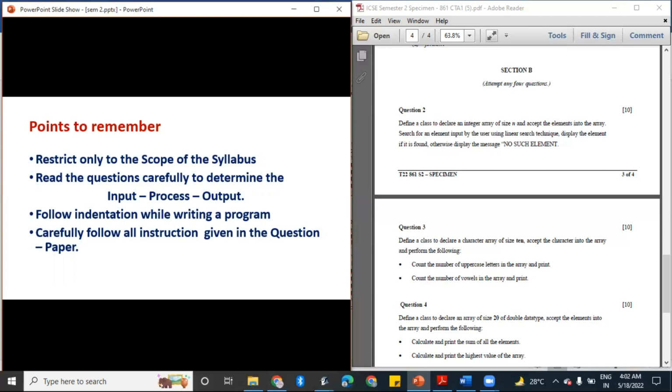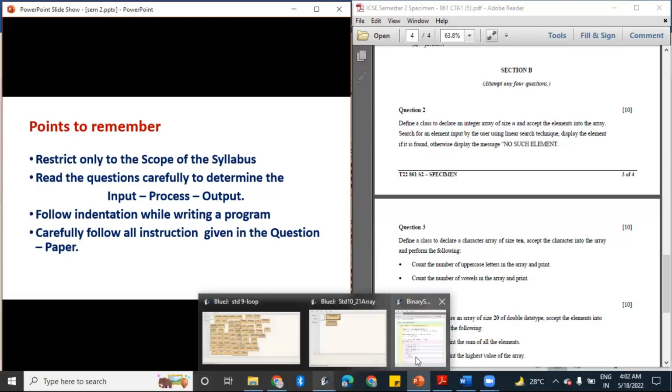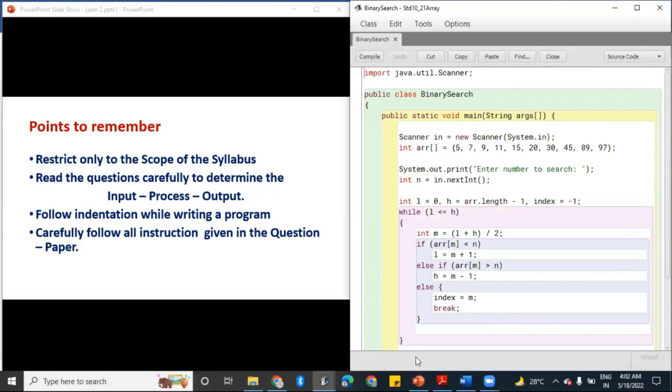Now, indentation while writing a program is a must. Children, when you're writing a program, you need to use indentation. You can see this is a simple program of binary search. Indentation makes your program clearer, and for the person who is correcting your exam paper it also becomes very clear, and you don't miss out any curly braces marking the blocks.